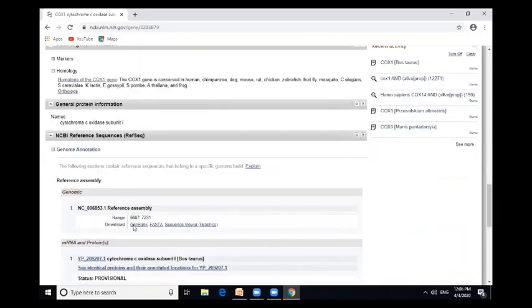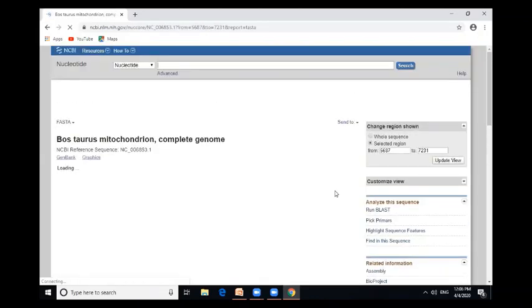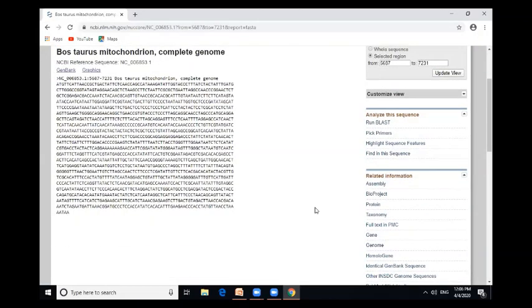And here is the reference number of the particular gene, and the link called FASTA. If you click on this FASTA, you will get the gene sequence. This is data for the part of the mitochondrial genome where the gene is located. It extends from nucleotide number 87 up to 7231 of the entire mitochondrial genome.